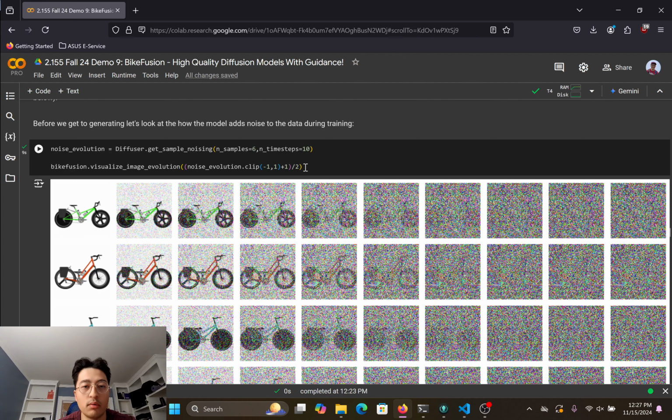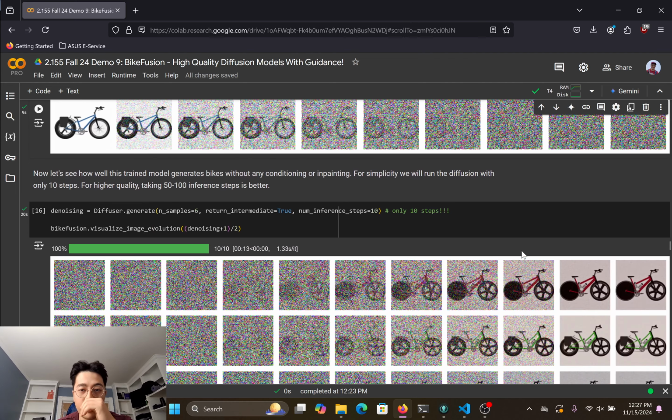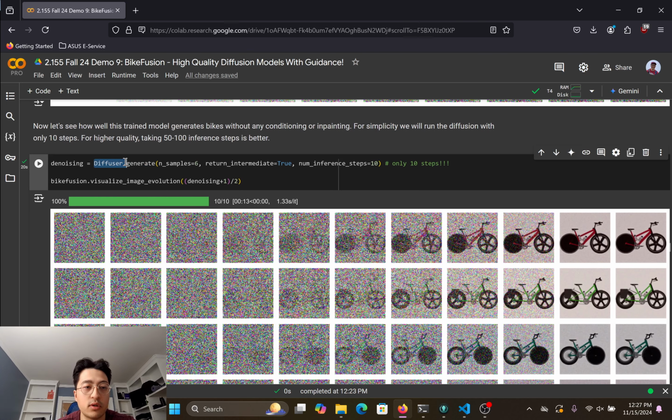Okay, so basically over here we're just taking a look at the noising process to make sure that everything looks good. We can see that basically we're gradually adding noise as we expect. And over here now we're doing unconditional generation. All right, so we're saying diffuser, that was what we called our model. Diffuser.generate, this is the function we've given you to basically generate new samples. Okay, so we say 6 samples, return intermediates is true. This is so that we can see all the intermediate steps here, and then num inference steps is 10.